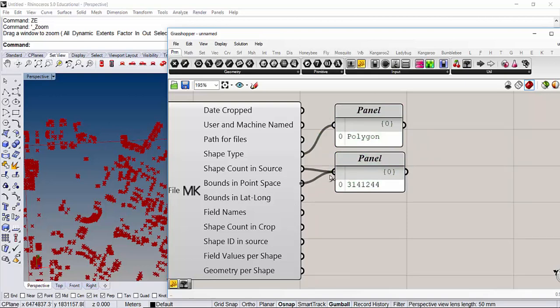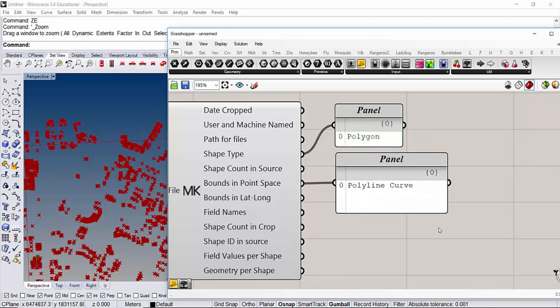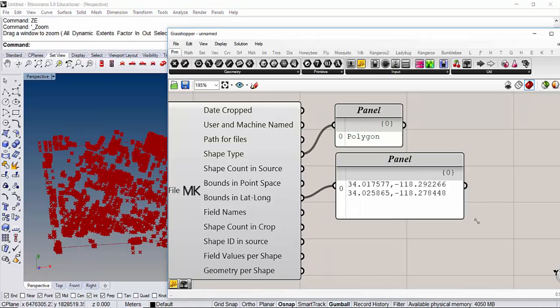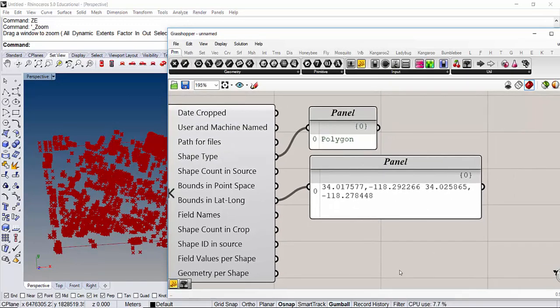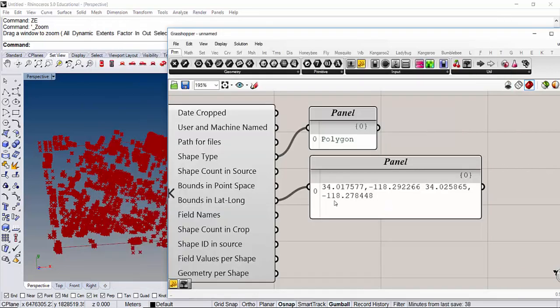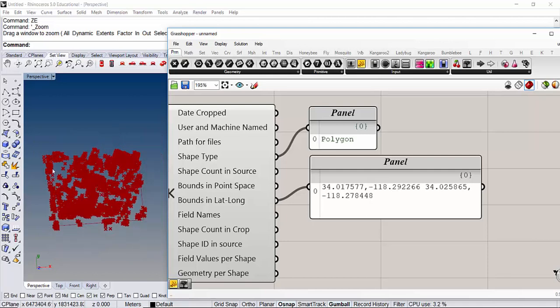Bounds in point space. So these are these polygons, this polyline that I'm seeing here, the boundary bands in latitude and longitude. So basically in Los Angeles, latitude is 34 point something and longitude is 118 point something. It is a negative number since we are in the western hemisphere. So this gives us an idea of latitude and longitude of the area that we have cropped. This is in sense of if this is a rectangle, so these are the two extents.